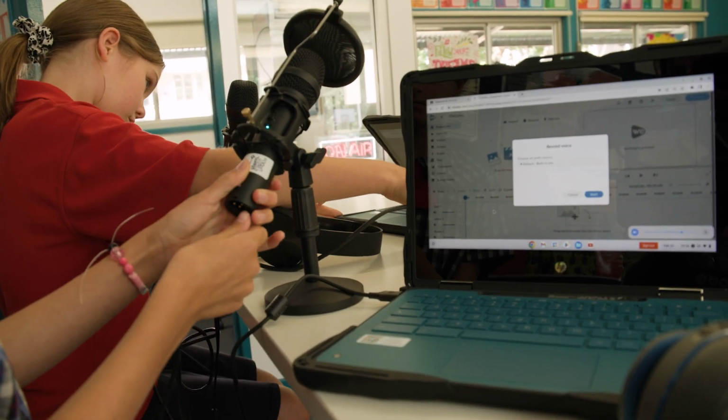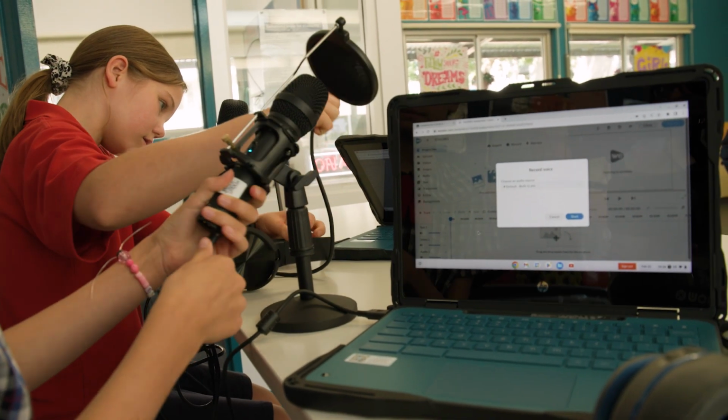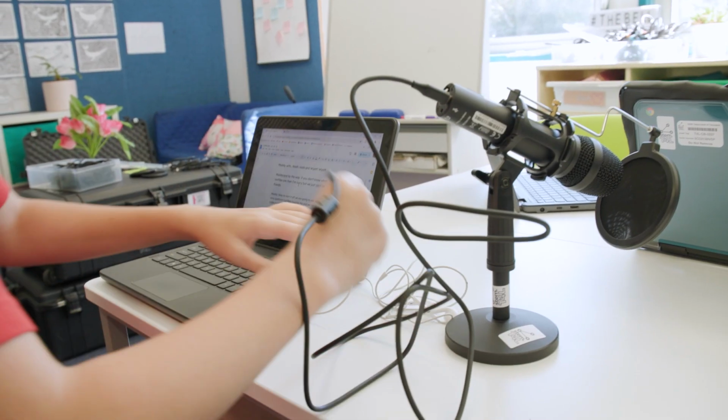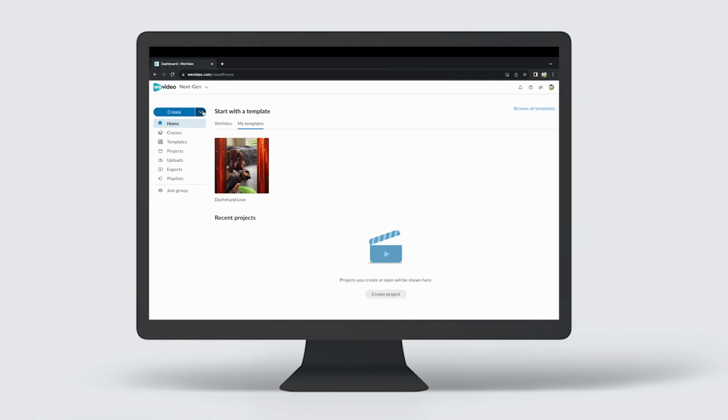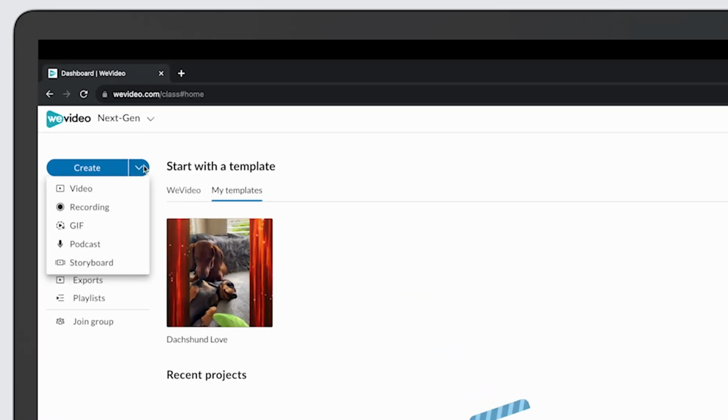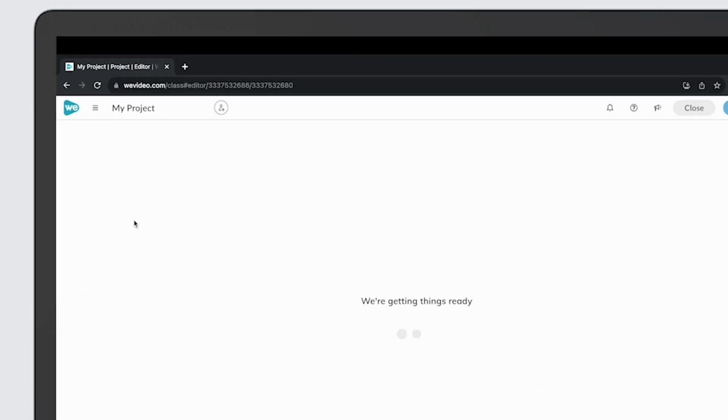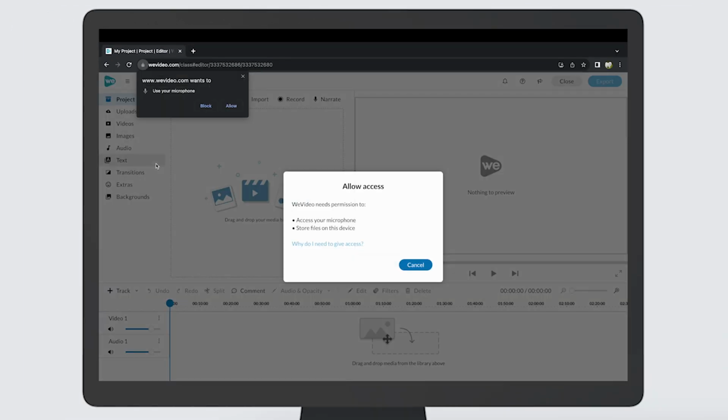The first step to quality audio is to plug in a kit microphone using the USB-C cable and directly connect the mic to the computer. Hit the drop-down arrow next to Create and select Podcast. If you receive a notification along the way that asks for permission to use the microphone, select Yes.